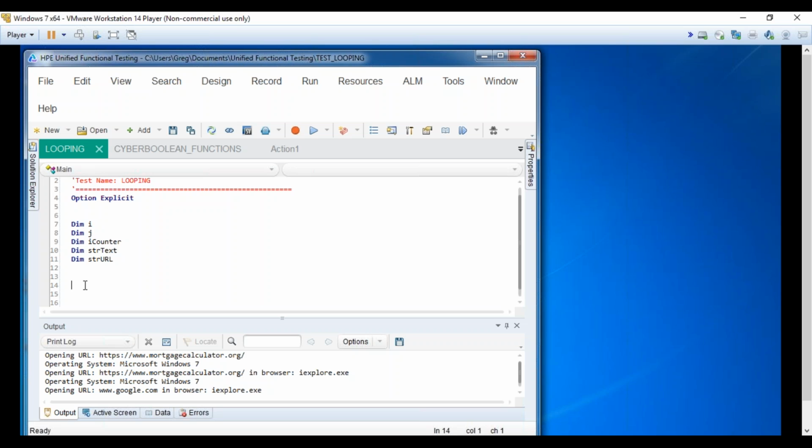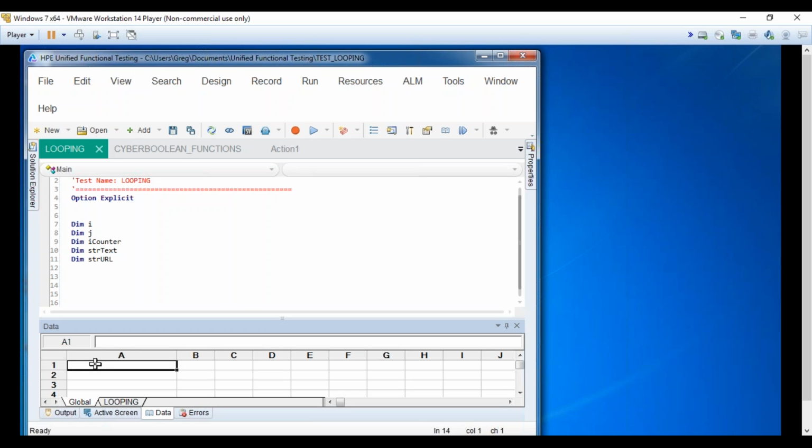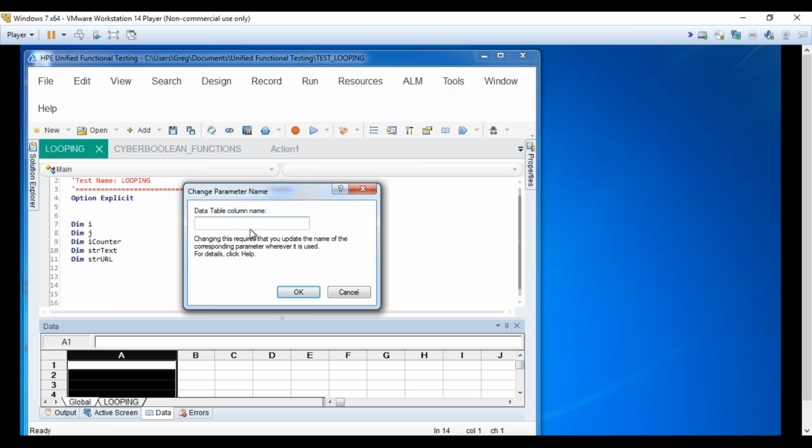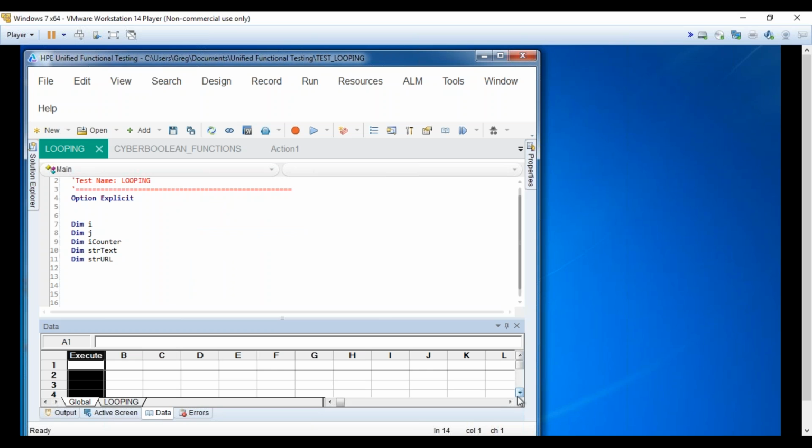All right, so our first thing that we're going to do, let's go down to the data. Double click on the A column, and let's type the word execute, and click enter. Then here on row 1, we're just going to put a Y. Row 2, we'll put a Y. Row 3, we'll put N. Row 4, we'll put N. Row 5, we'll put Y.